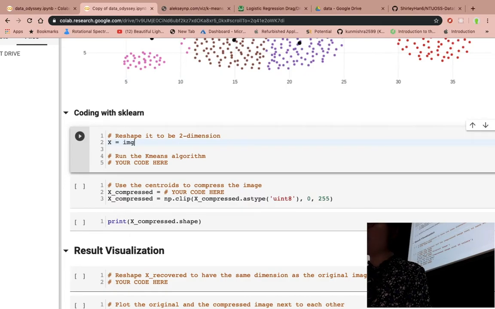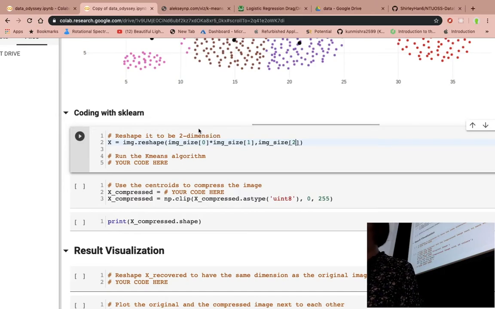First, we want to reshape this image into two-dimensional data. We create an object which is reshaped, so we call the reshape function. The zero-dimensional image size is the row number, and the first dimension will be the column number. And the third dimension is the RGB values. Zoom in.